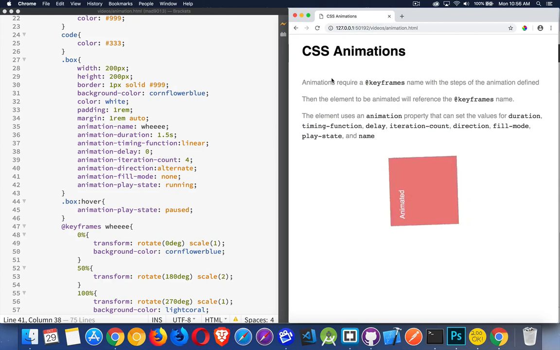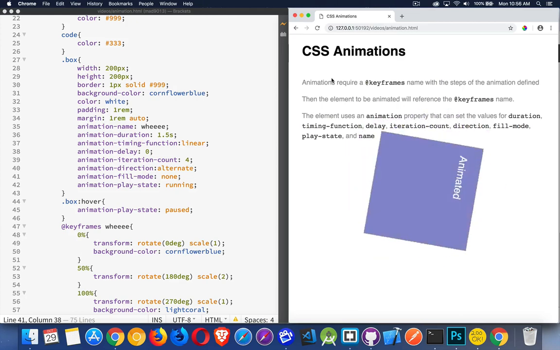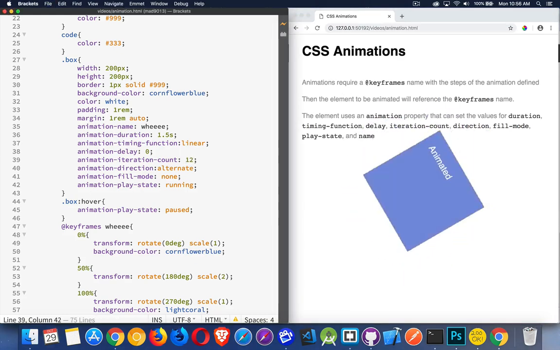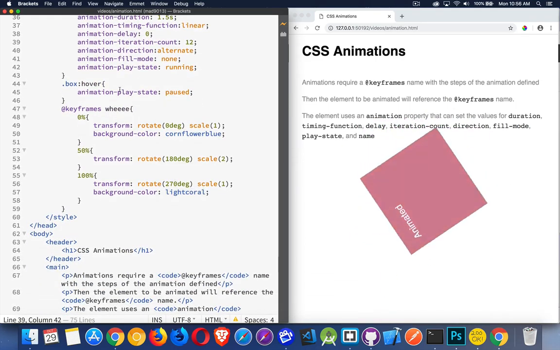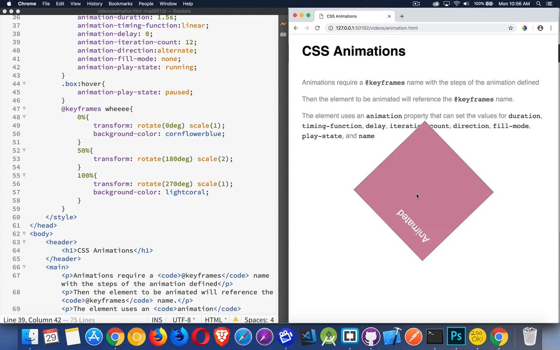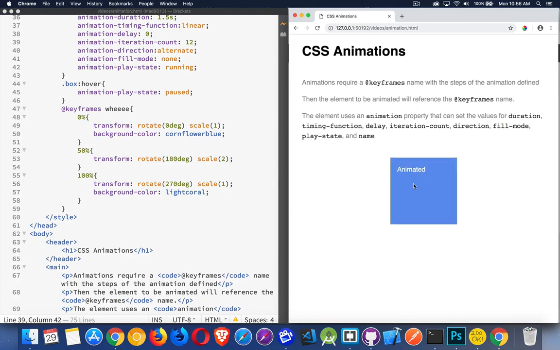Okay, so my animation, there we are, we're going back and forth between 270 and 0 degrees. The scaling's working, animation count 4. I'm going to jump that up to 12 just so it keeps going for a while. When I hover, you can see the animation play state changes to paused. I can do this as many times as I want. Every time I go over it, it's going to stop. It's going to change the animation play state to paused.